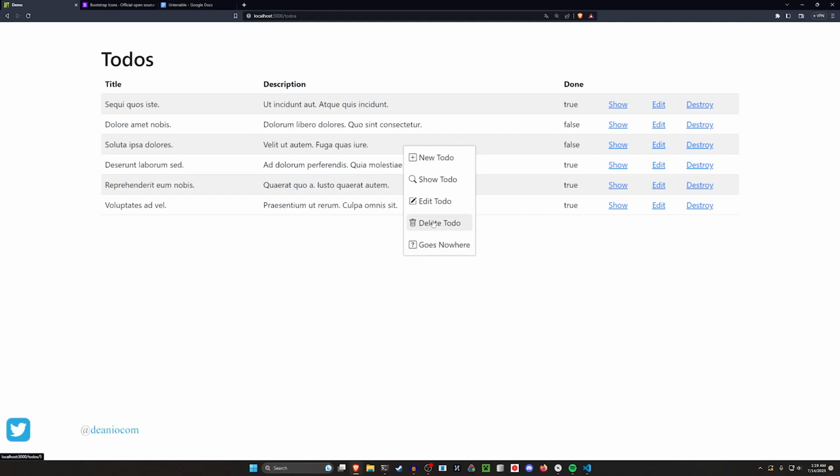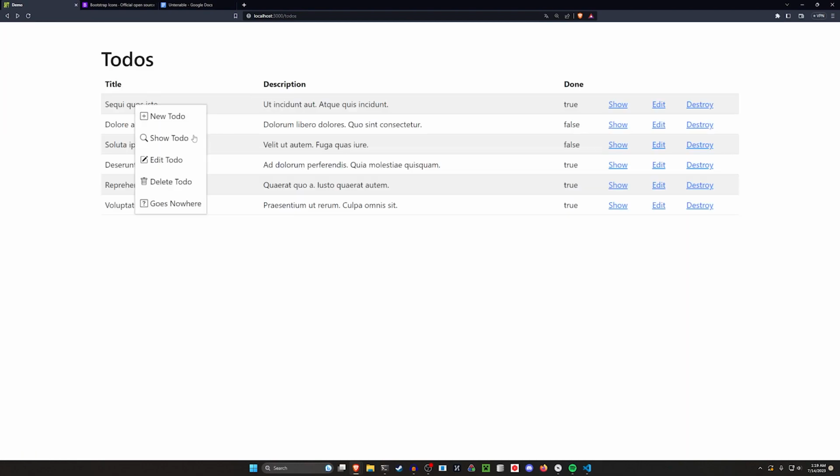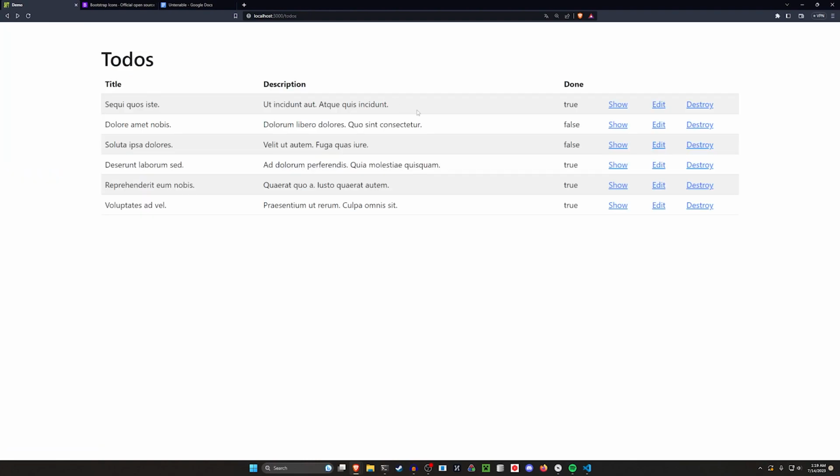Now this is like part one of this. So in here, these are all just going to be direct links. So let's say I right click on this Sequoia one, I click show, it takes me to the Sequoia page. If I right click and I say, let's edit this, it'll take me to the edit page. These aren't inline actions. You could do that with Turbo and Stimulus, but here we're specifically just focusing on making this stuff work. Of course, we also have another option here, which just goes nowhere to show you that we are closing the context menu when we need to.